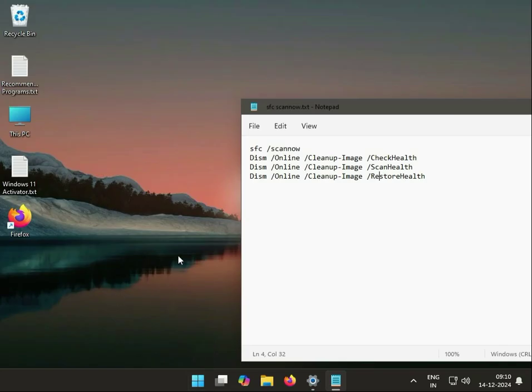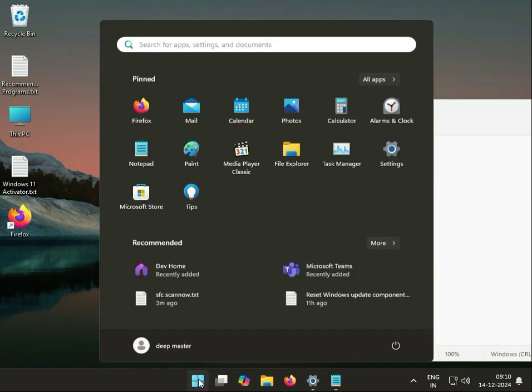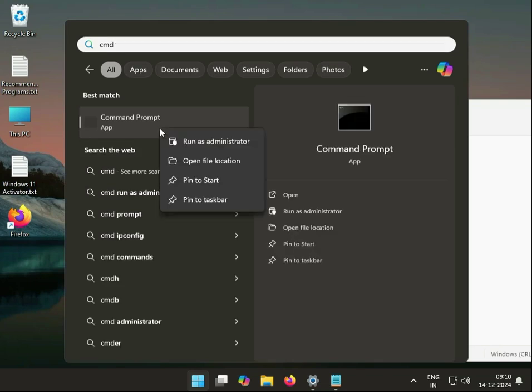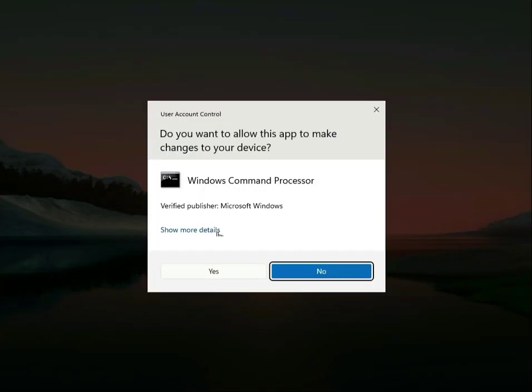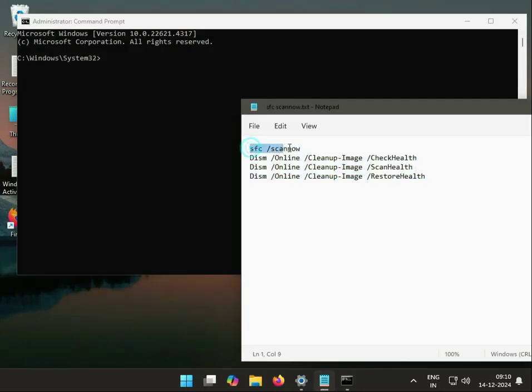So this is the SFC scanner. So how to run it? This is the command. I will give you this command in the video description. So open CMD, click start and type CMD. Right click to run as administrator. Then yes. So this is the first command.